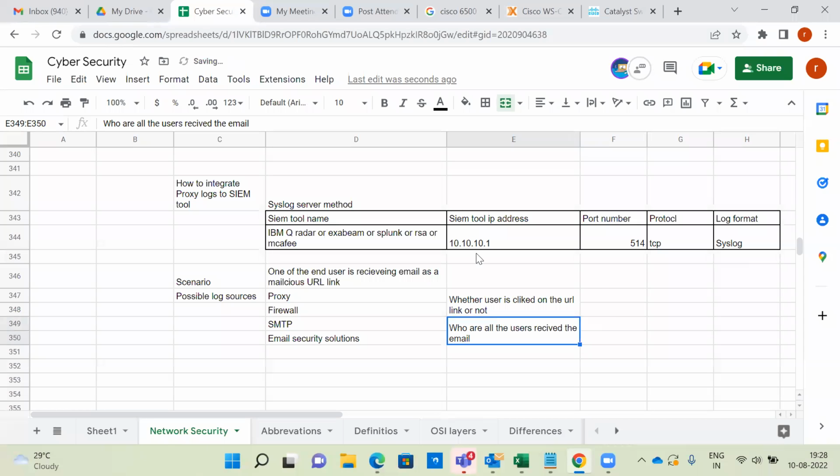Okay, so this is the way we can identify. That's why the function of each and every tool is very important. If you understand that concept, then we can go and define the log sources. From which log sources can we analyze?